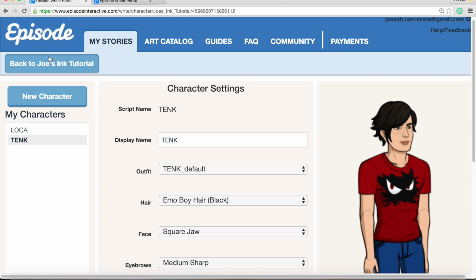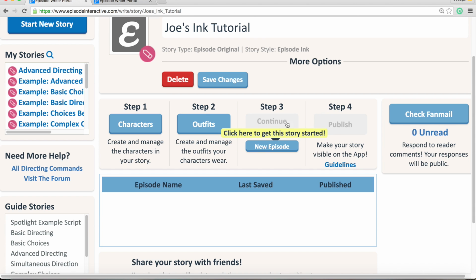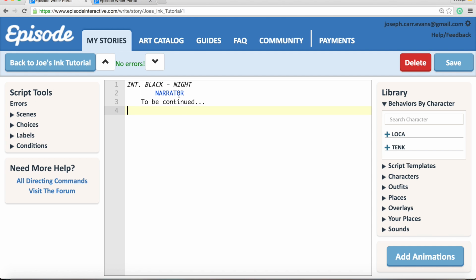So let's go back to the script. So you want to click on this button right here. And you want to click on new episode. So the first thing you're going to be presented with here is this little thing which says to be continued, and you're going to want to keep that because it's going to be a little outro to each of your episodes. So what I usually do, first thing I do is copy these few lines and go down a couple and paste them.